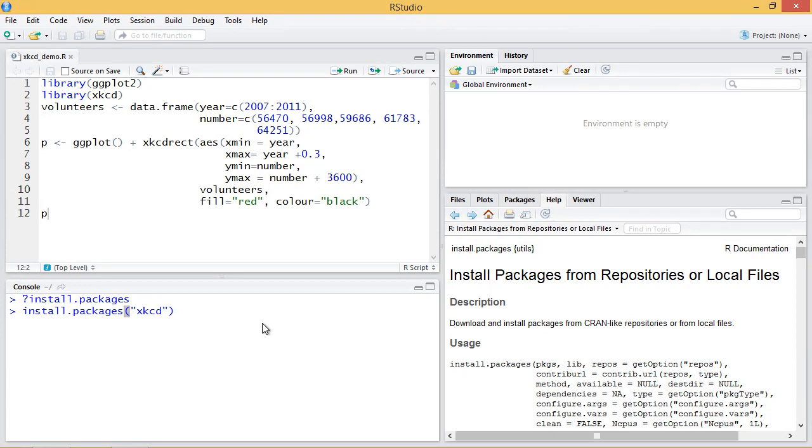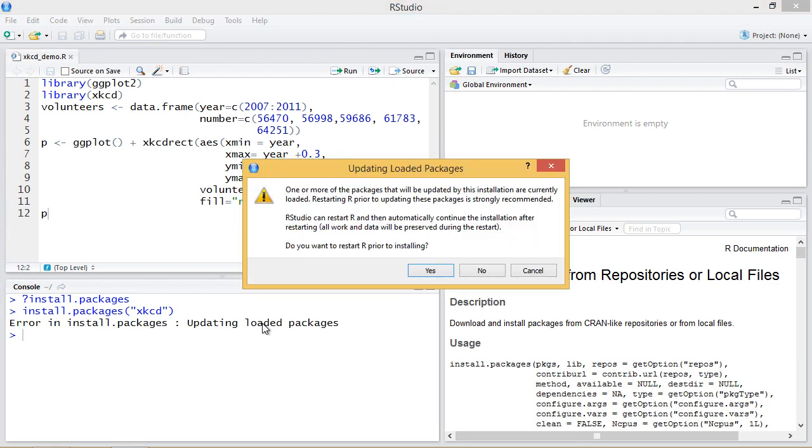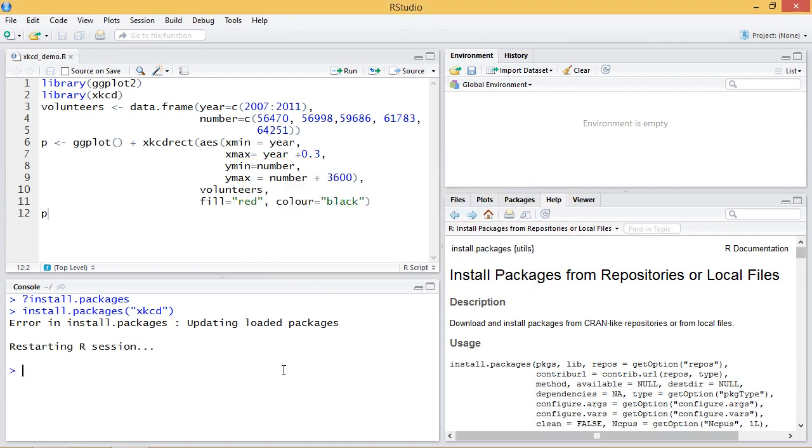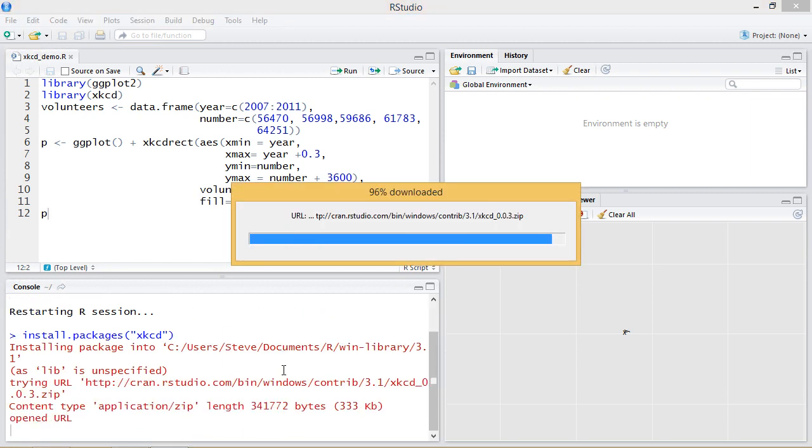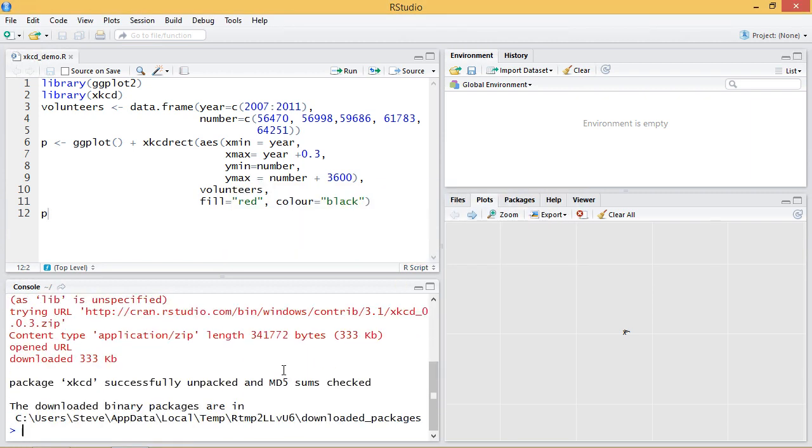So if I want to install it, I use install.packages, give it the name of the package in quotes, and it will go to the CRAN and try to download and install that package. So I've already installed it, so it's going to ask me to try and reinstall. It's going to restart R to do the install. So it's downloaded and installed. When installing it for the first time, it might take a little bit longer. If it needs dependencies or other packages it relies on, it will download and install those as well.